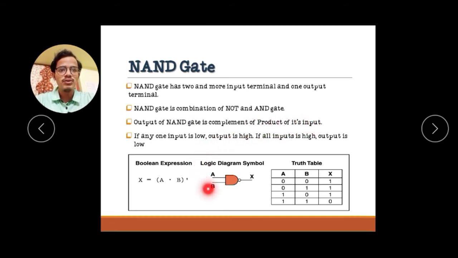This is the symbol for the NAND gate, where the first part is of AND gate and second part is of NOT gate. Okay, this bubble represents the NOT gate. Boolean expression for NAND gate is complement of A dot B. From this we can derive this truth table.